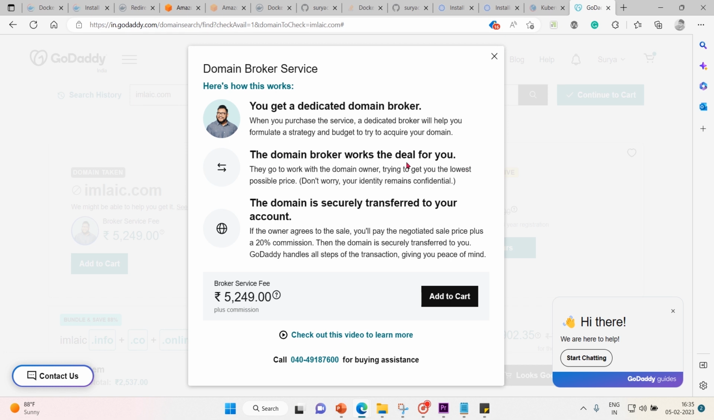The domain broker works the deal for you, and the domain is securely transferred to your account. That's how it works. If somebody wants my domain, they have to just ask for add to cart, and the domain broker will speak to me. If a deal is struck between me and the domain broker, the domain broker will pay that money to me, and the domain will be securely transferred to the new person, whoever wants that.